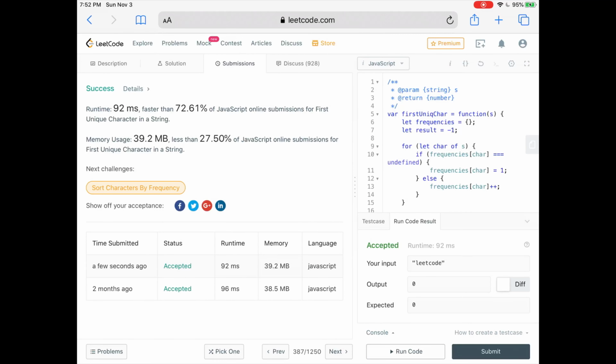All right, so our answer was faster than about 73% of other JavaScript submissions.